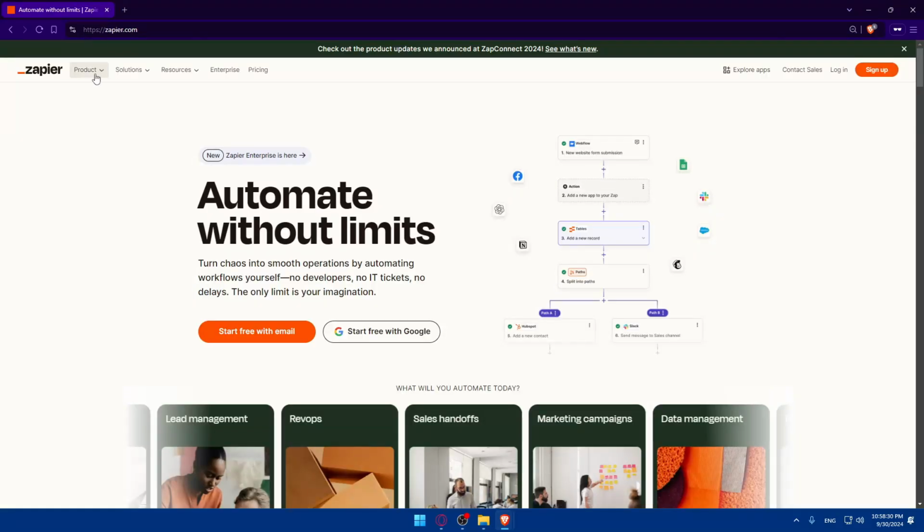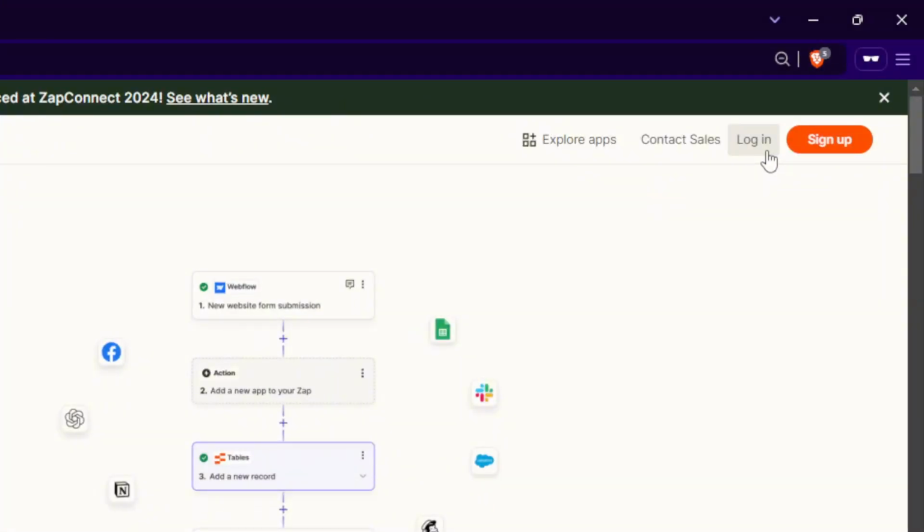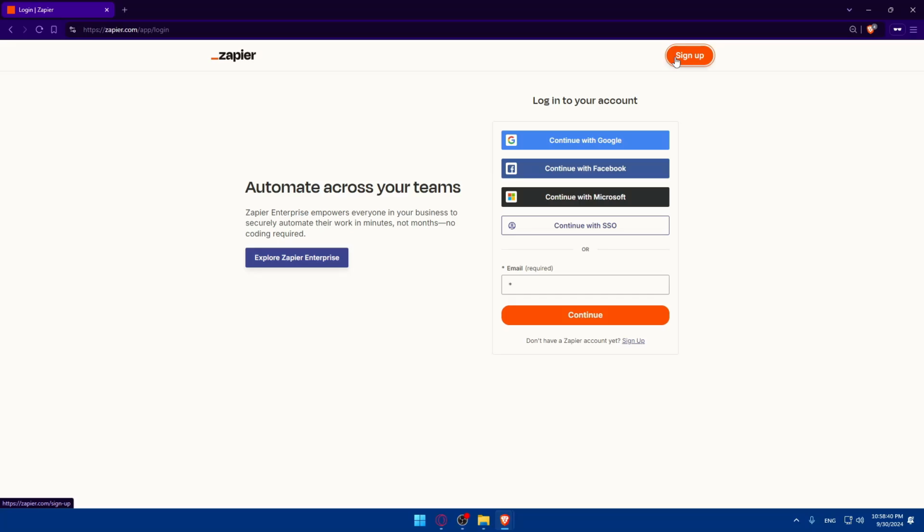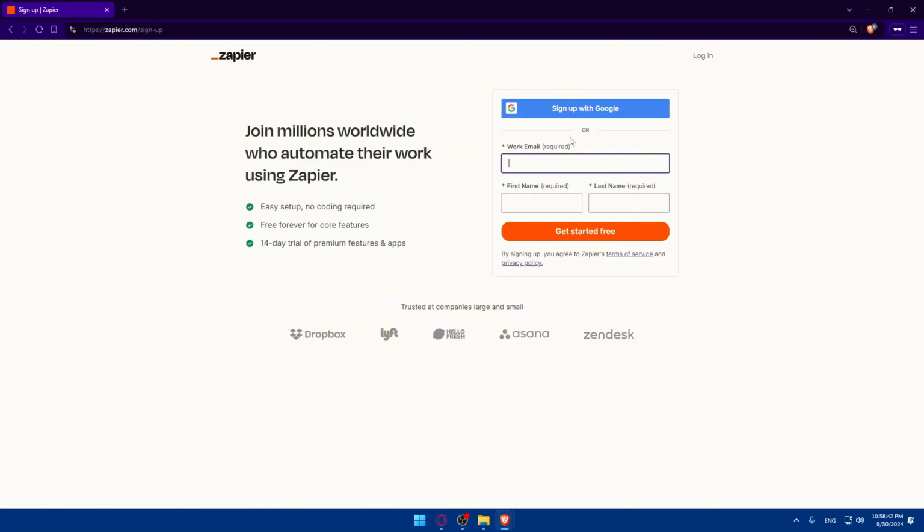The same will be for Zapier. You can go to the top right corner, click on login to log into your account if you have one. If you don't, click on sign up to create an account. And you can use Google, Facebook, Microsoft to log in, and just Google to create an account so you don't have to go through all the boring steps of doing so. You'll also get a 14-day trial of premium features and apps for free. You don't have to enter a card or something like that if you just created your account in Zapier.